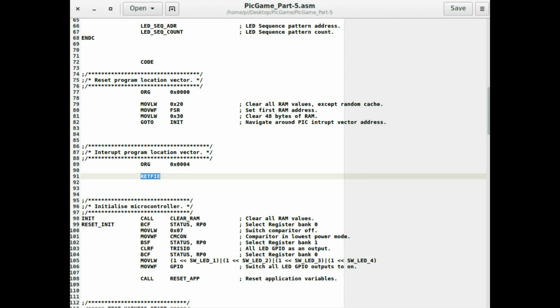So in this first 4 bytes, I have an instruction which I use to clear RAM values. When you power up a PIC microcontroller, you get random values in the RAM addresses. So it is nice to start from a clean sheet, knowing exactly where you are, and just clear out all the RAM values. So here I'm putting the address of the first RAM value into the indirect addressing pointer, and then I'm putting the number of RAM bytes, which is 48 RAM bytes I want to clear.